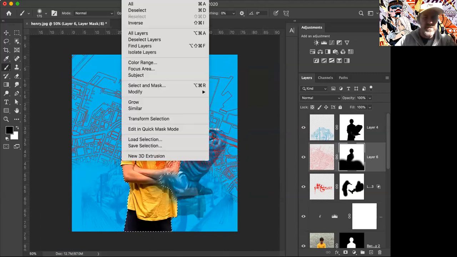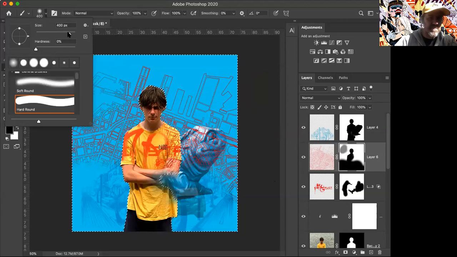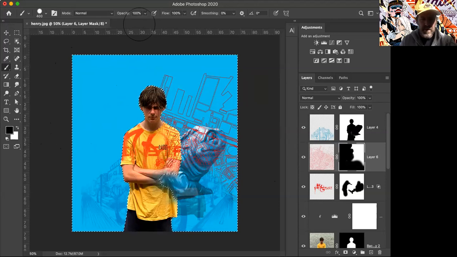And I can go select, inverse, and say, okay, well, I'm going to use Henry as a bit of a mask. So make sure I'm still on the layer of the map. Black, I'll put it up to 100% for this section. Command D, and we're starting to get the map coming on.